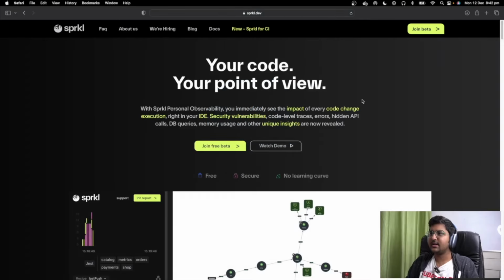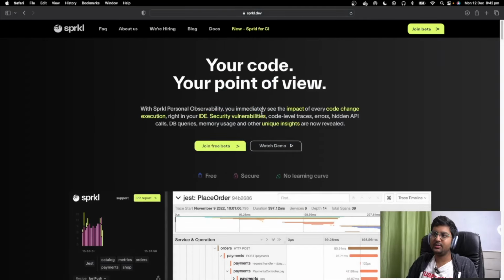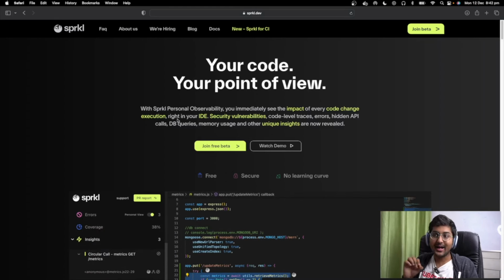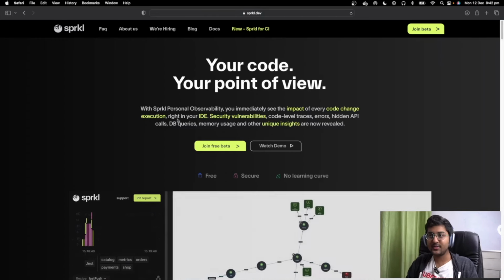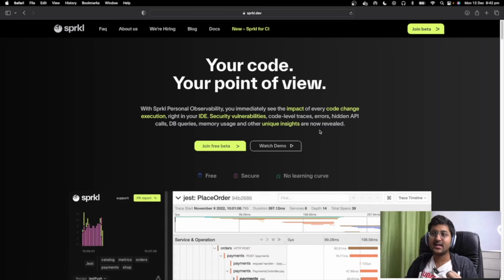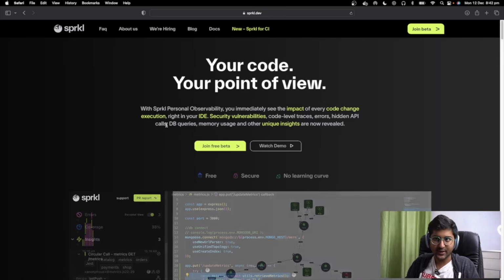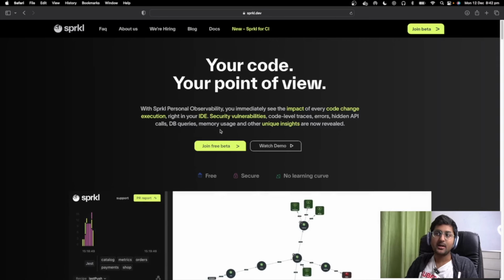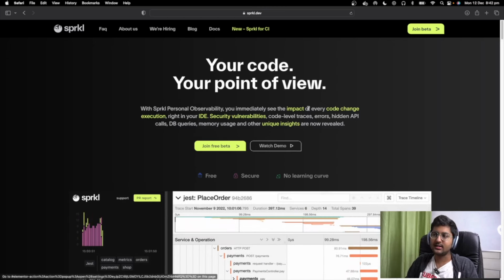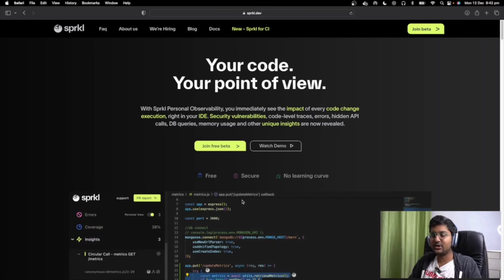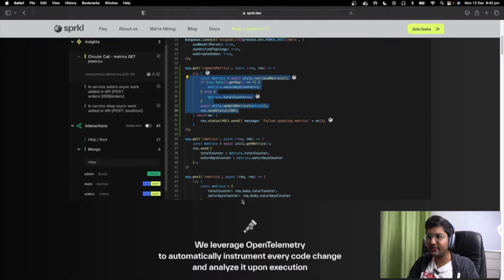So this is the website, as you can see over here. You can immediately see the impact of every code change execution right from your IDE. So I'm going to use VS Code. So things like security vulnerabilities, code level traces, errors, some of the hidden API calls that might be hidden when you're running your tests, for example, the database queries, memory usage, and all these other things. For most of these things, I will show you a hands-on demo in this video, and I'll show you how this is basically beneficial.